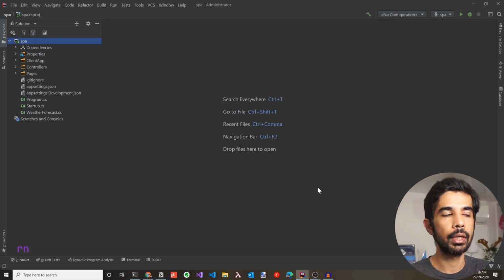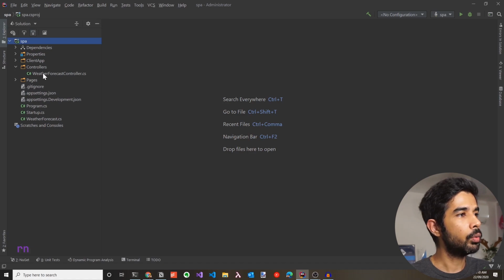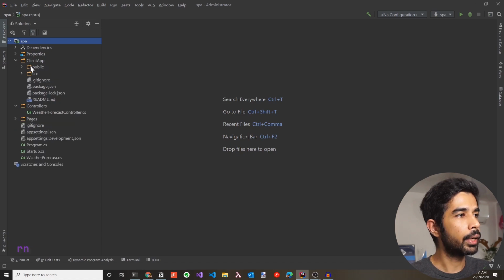UI concerns. In here, we can see the ASP.NET Core application structure as usual with the Program.cs file and the Startup.cs class. We also have a controller, which is the weather forecast controller. The ClientApp folder is where the React application lives. This is a standard Create React App.